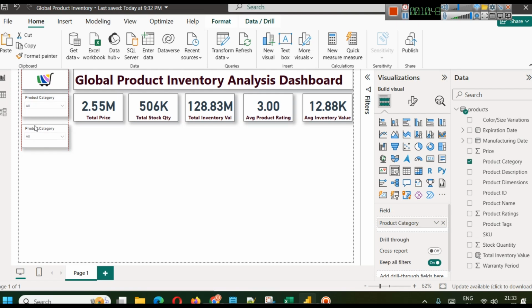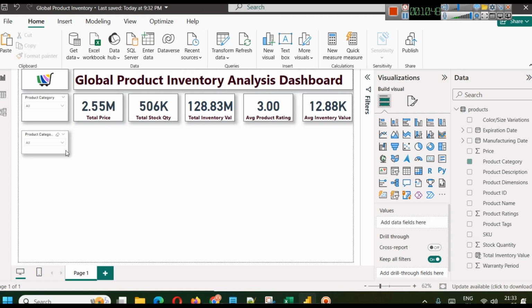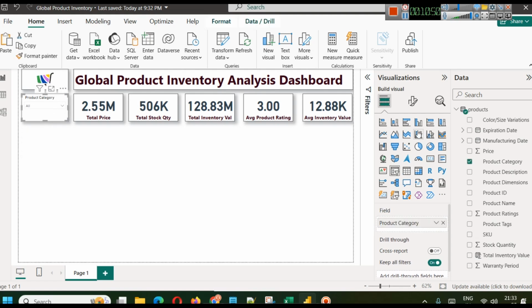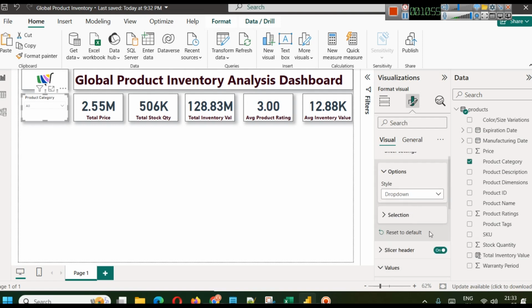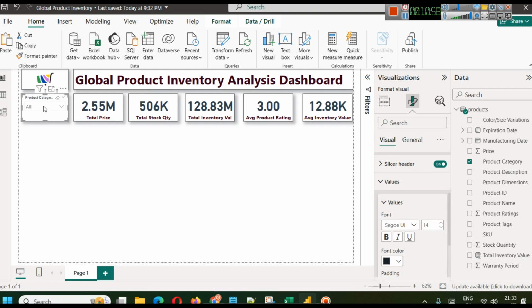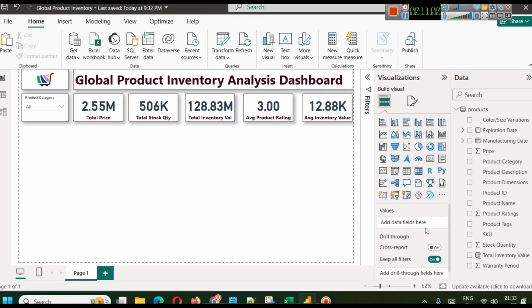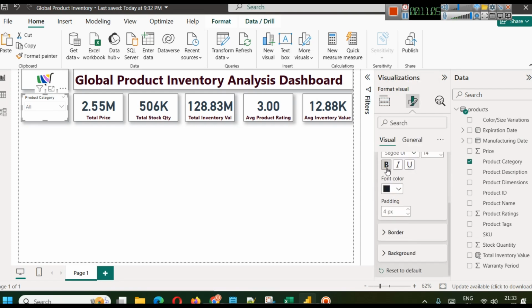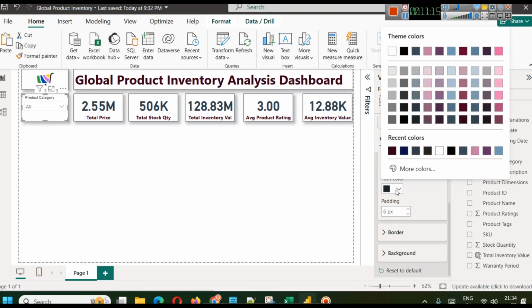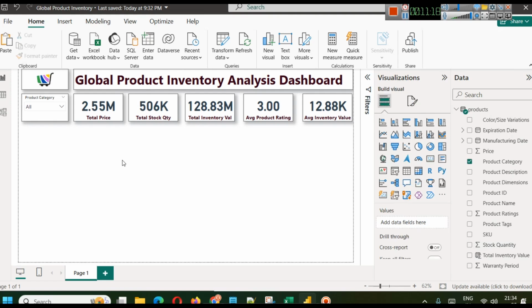Then I will create another copy. What we can do, at least we can use the same sizes for all of them. And we have space, so we can also go to slicer setting, and in values we will increase the font size to 14. Okay, now it's okay. And we can also make it bold. This type of settings you can do from here. You can also increase the padding. For example, you can see this type of things you can do. Font color is something we can choose according to theme.